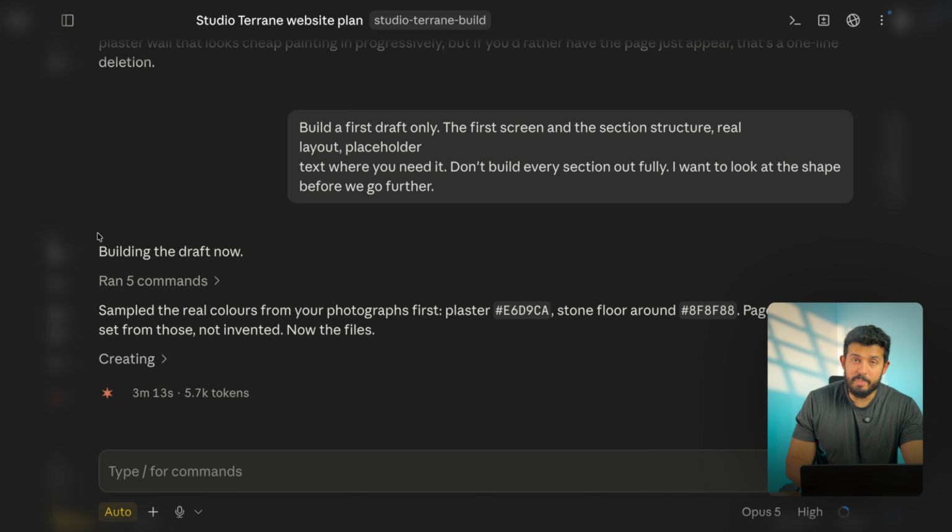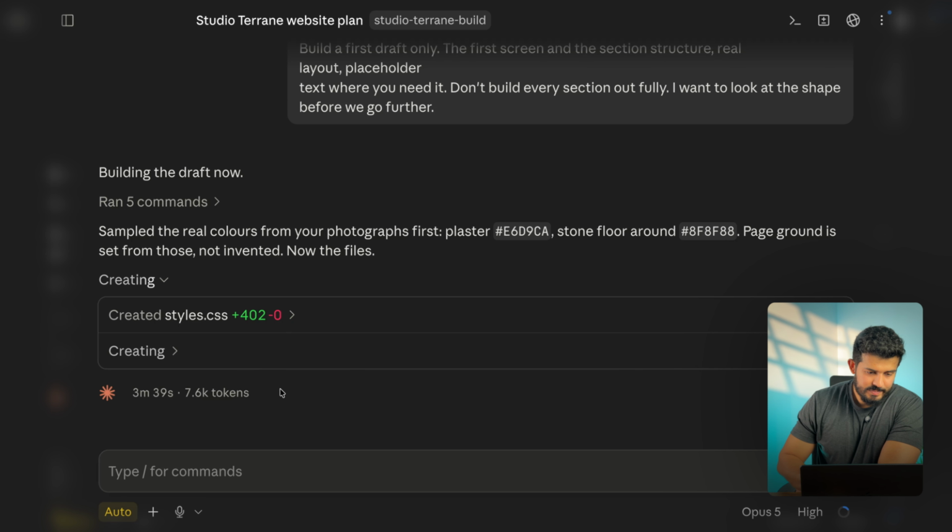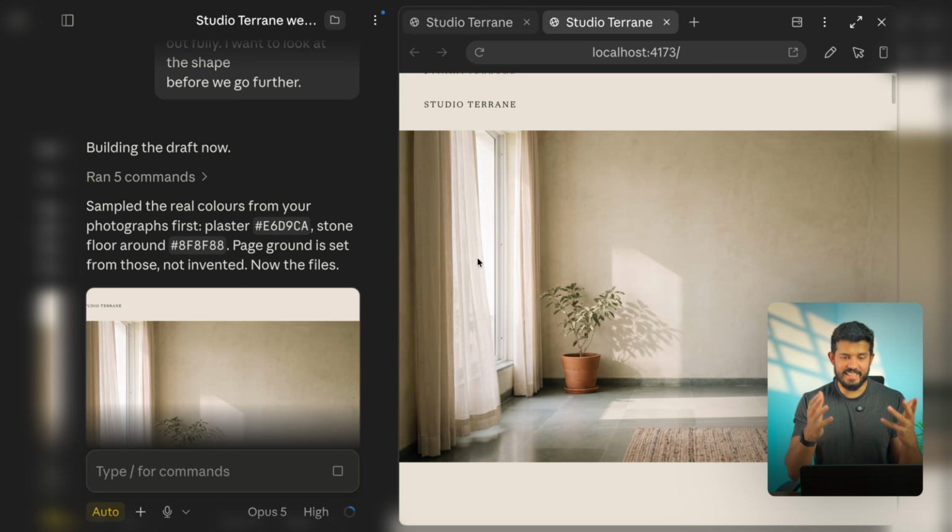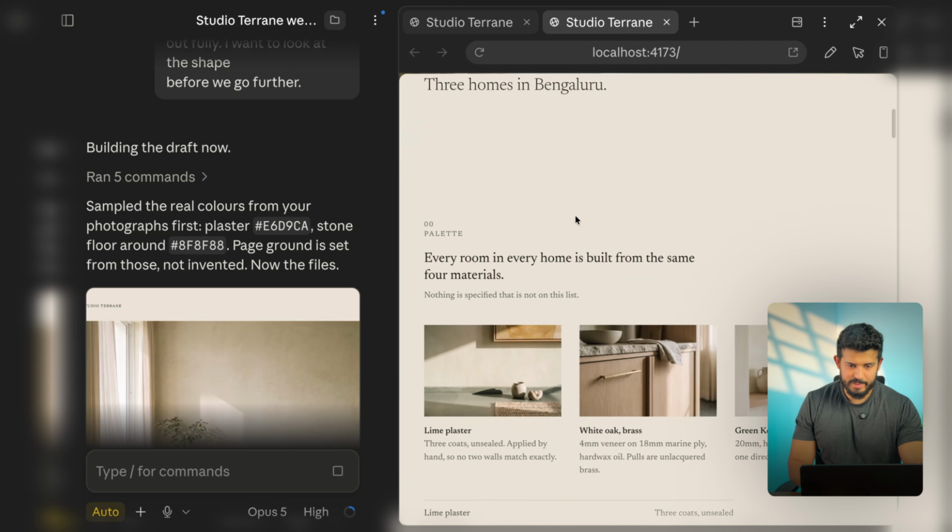And check the beautiful part, because I gave it images, it sampled the real colors from your photograph. Check this. It's taken the first image that I've given and it's taken this color, and the stone floor is this. So I'm hoping that it builds the website using the actual colors of the work that I've shown it. Check this, it's taken this image and it's building the front part.